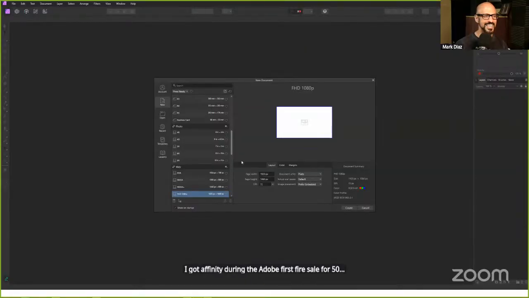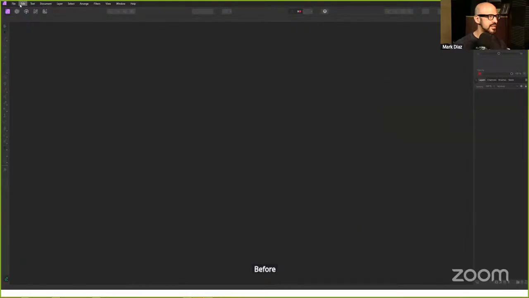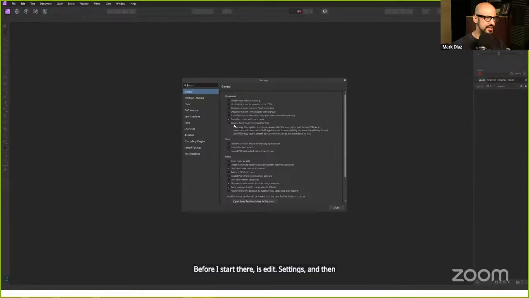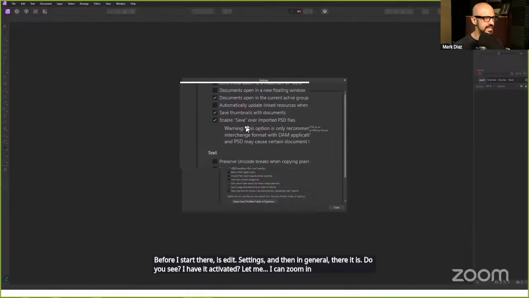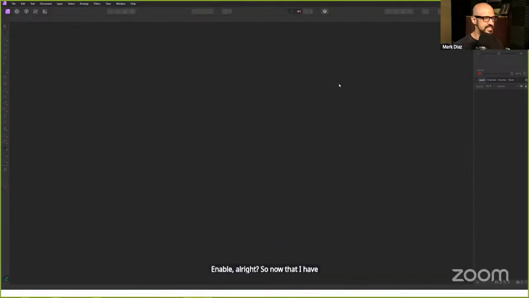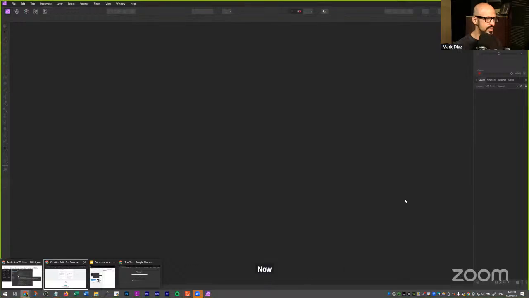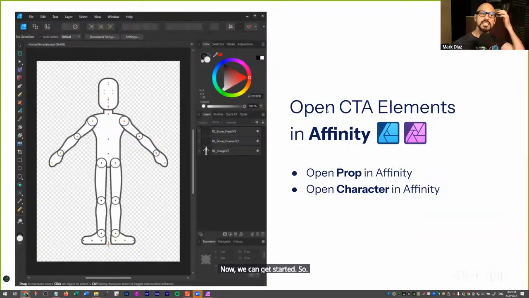All right. Awesome. Okay, so in here, before I start, there is edit, settings. And then in general, there it is. Do you see? I have it activated. I can zoom in here. Enable. All right. So now that I have everything set, now we can get started. So this is how I open CTA Cartoon Animator elements in Affinity.